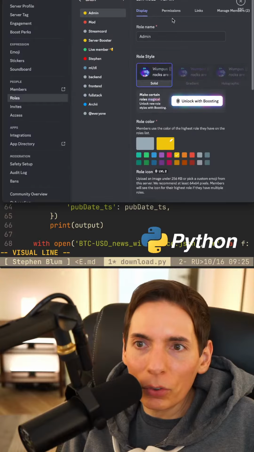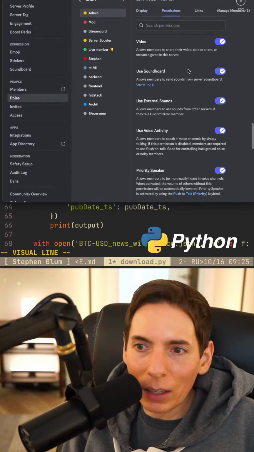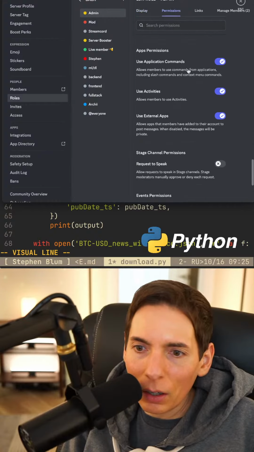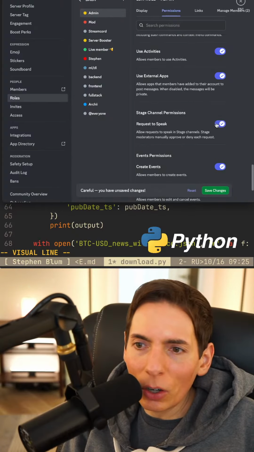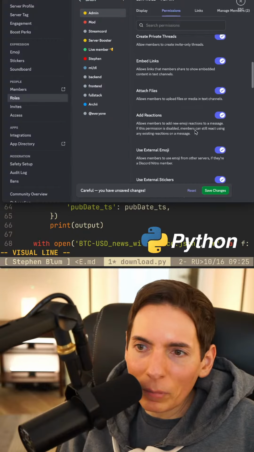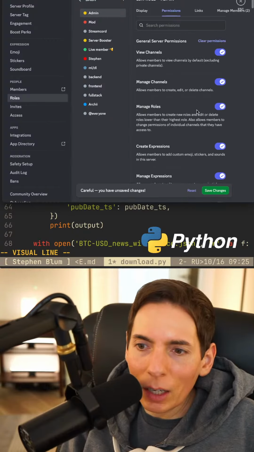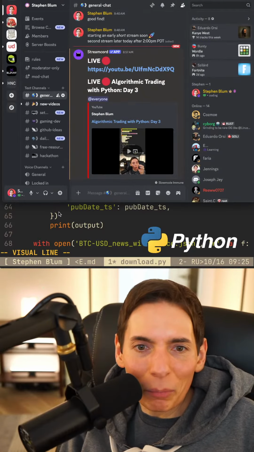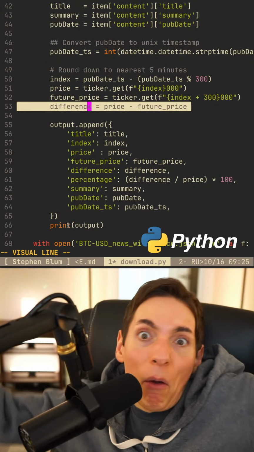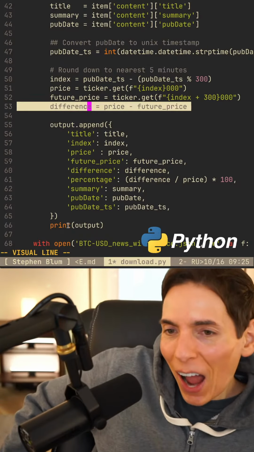I'm pretty sure every permission is enabled, every single permission, except for request to speak. What is this? Stage channel permissions? Here you go. Now you got that one. Basically everything's enabled for the admin role. So you're good to go. If there's anything missing, let me know. Yep. Okay. That was it. I didn't even know what that did.